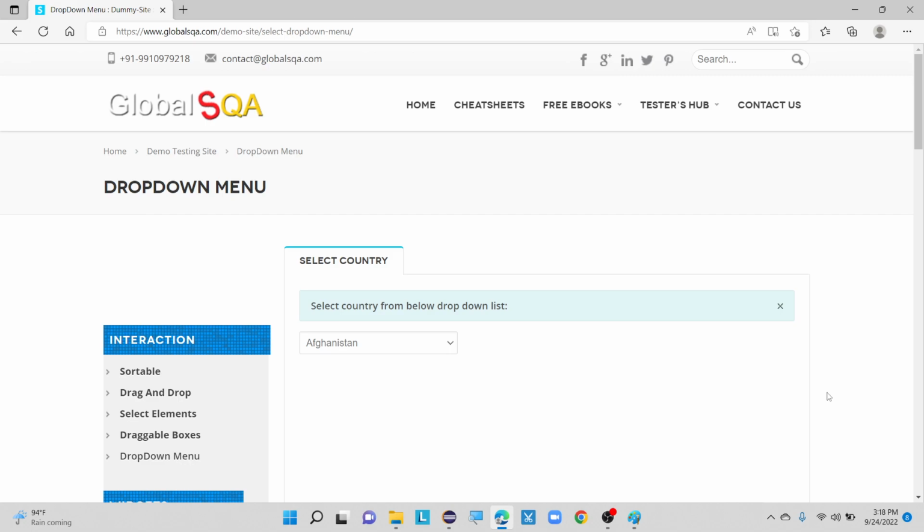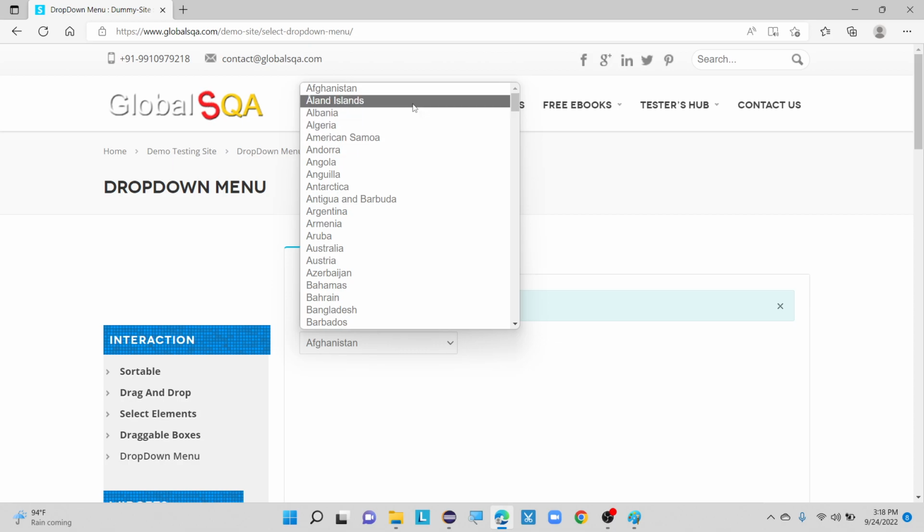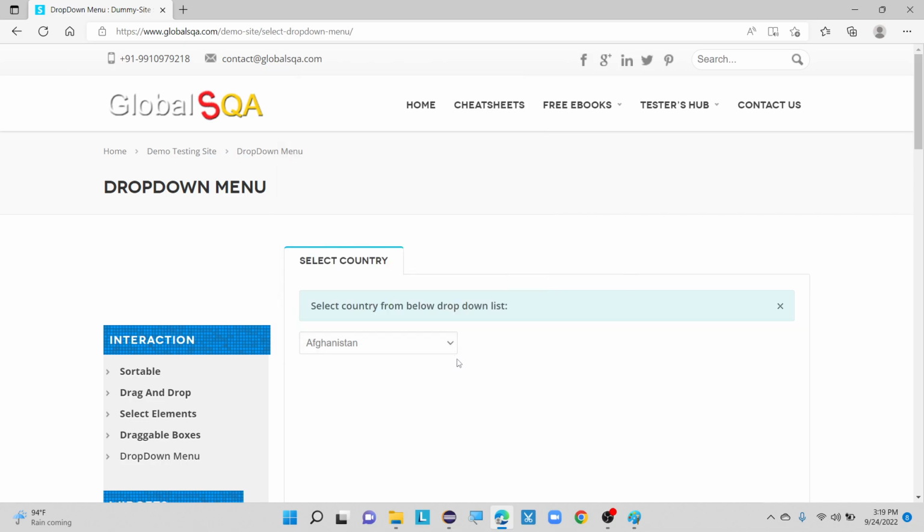This drop-down list can be created with the help of the select tag name. At the same time, if you open any drop-down, you can see all these options, right? These options are defined by a tag name called option. Option is a tag name used for the elements defined inside the drop-down list, but select is the tag name used to create the drop-down list web element.